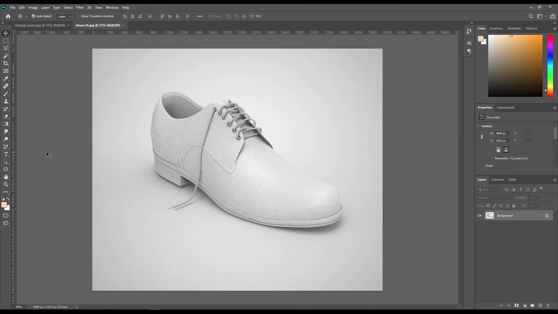Today we are going to show you how to create a shoe mockup. If you want this mockup, the link can be found in the description. So let's get started.